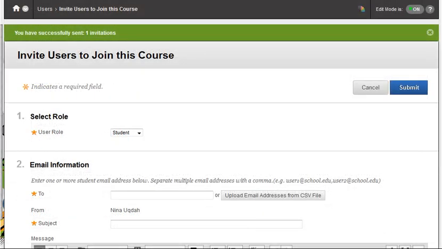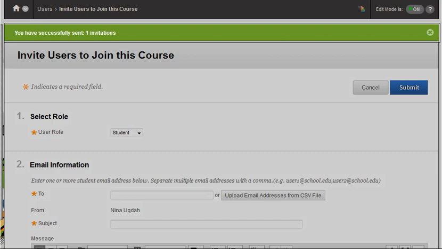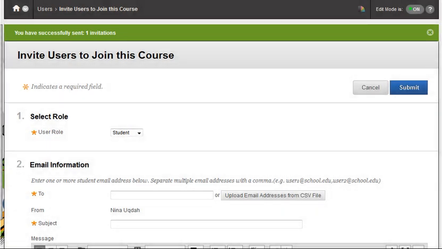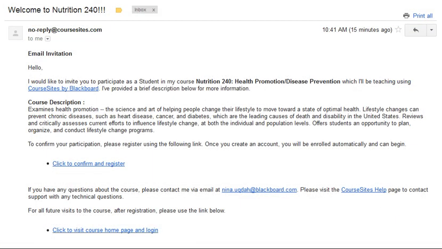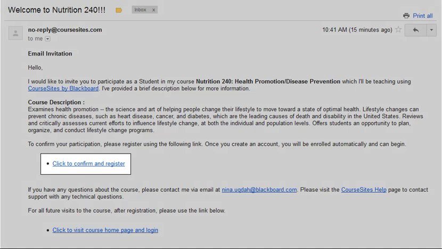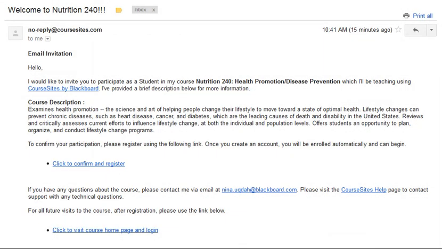The Invite Users to Join This Course page will then display a green confirmation message that your invitation has been sent. Users will receive an email from you, which contains your message, a link that will enable them to access CourseSites, and your course once they log in. Users can create their own account during this process if they do not already have one.